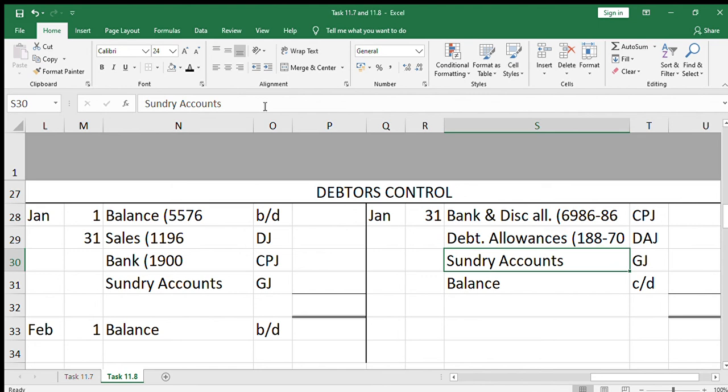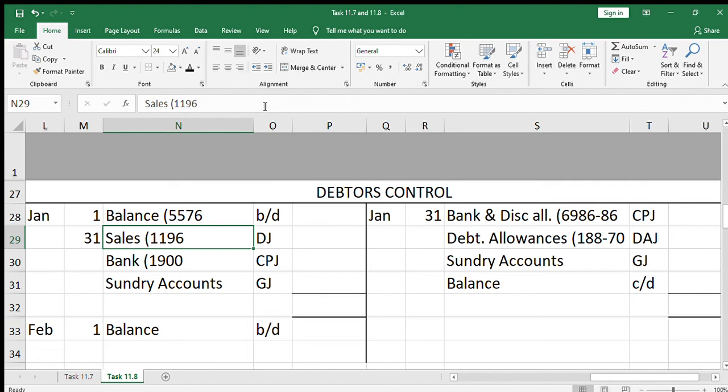Then invoice W124 had been incorrectly recorded as 200 in the journal instead of 220. So that is the TJ transaction. This TJ transaction is included in this amount here. It was supposed to be 220, but we only recorded it as 200. So we're just going to add on 20 there.